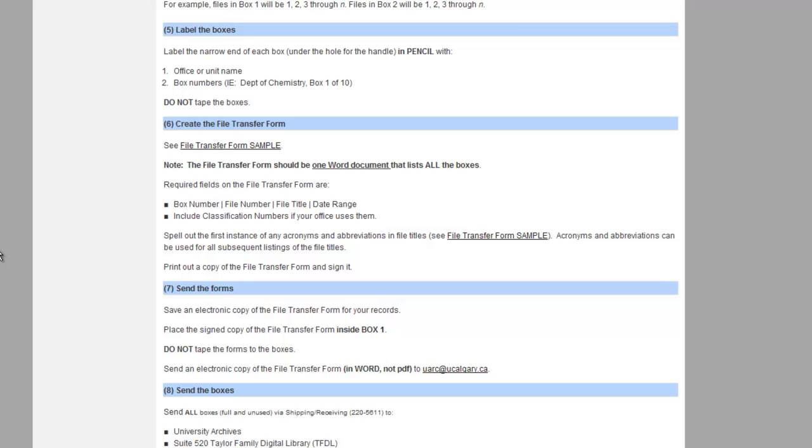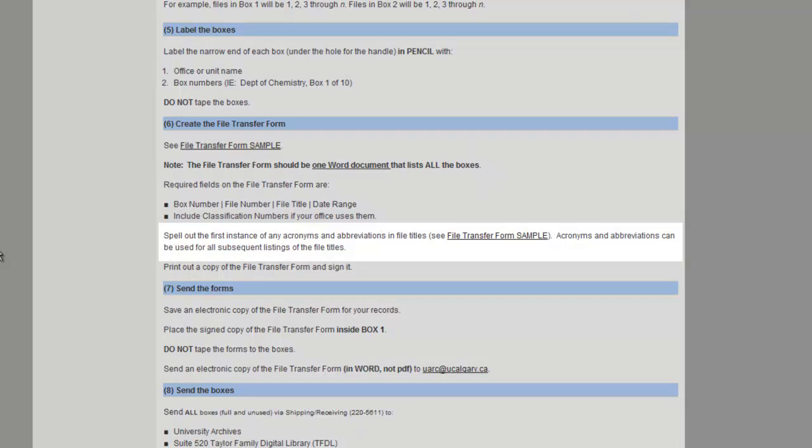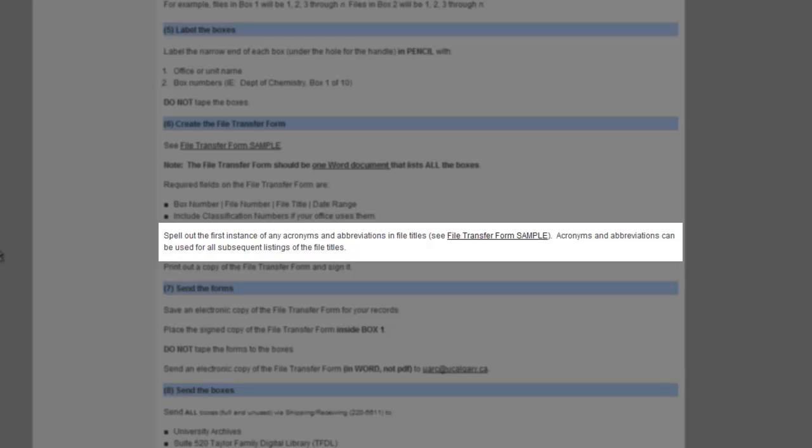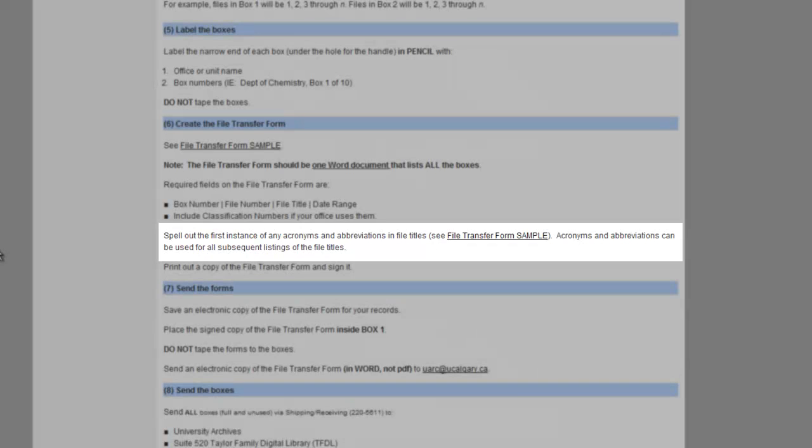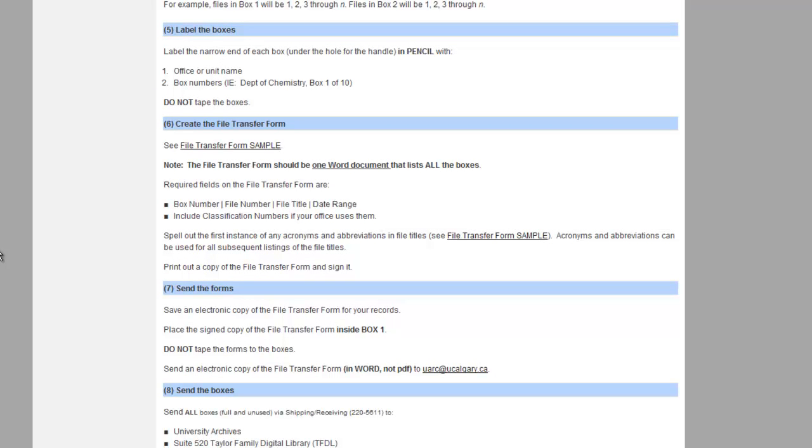File titles should be as descriptive as possible. Also spell out all abbreviations and acronyms in the file titles in the first instance. You can use the abbreviations and acronyms for all subsequent file titles. When you are transferring employee files, arrange the files according to category, such as academic, sessional, and support staff, and then list each employee alphabetically by last name and then first name. Do not transfer Emeriti files for storage. These files remain in faculty and department offices.